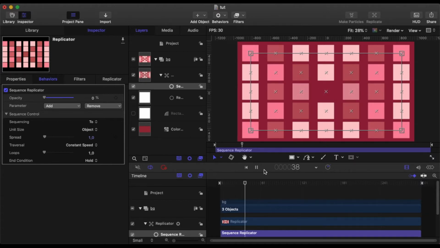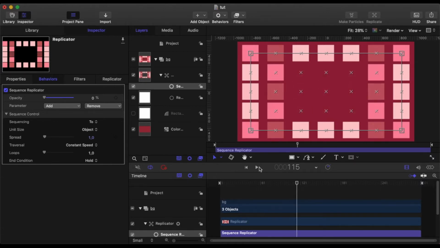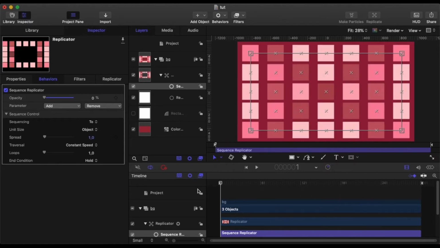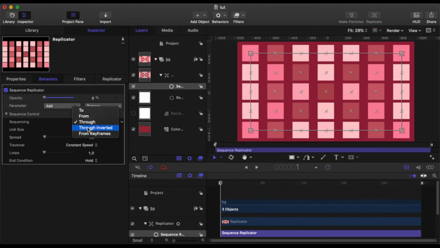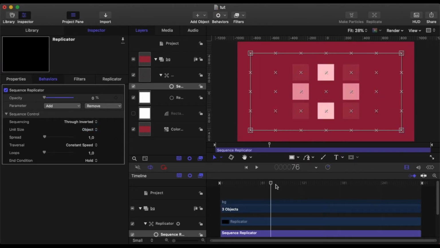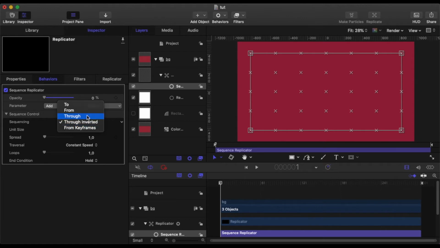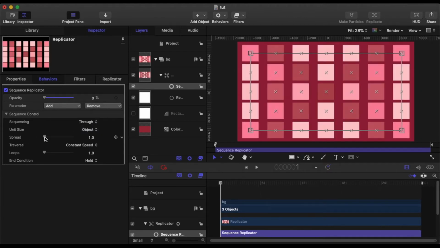Now when I play it, it's animated, but it's just reducing the opacity of the squares pretty much one at a time, as it says 2 in the sequencing. If I now make it through, then the pattern is slightly different. Through inverted, that's not what I'm looking for, so I'll go back to through. Just play with these things.